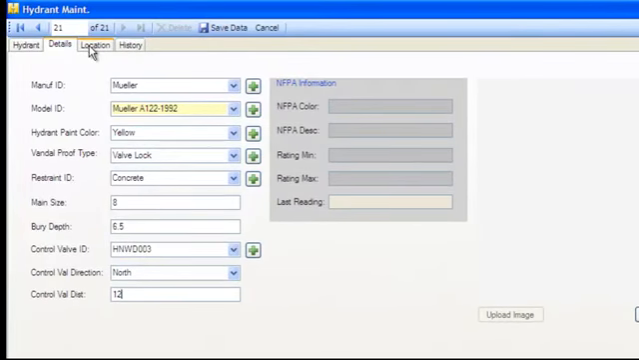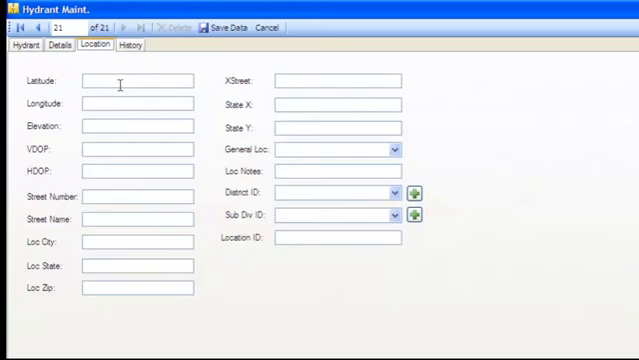The next tab is our Location tab. If we already have GPS information, we can enter that in these first 5 fields. We don't have any right now, but if we did, we would enter them there. If you were using our Hurco equipment, our FireFlow Pro, we could actually capture GPS, and when we upload that information, all of these fields would automatically populate.